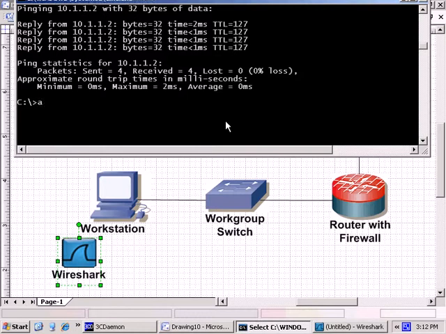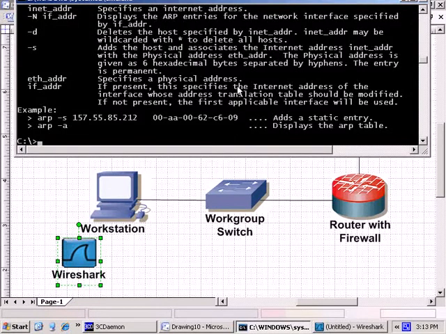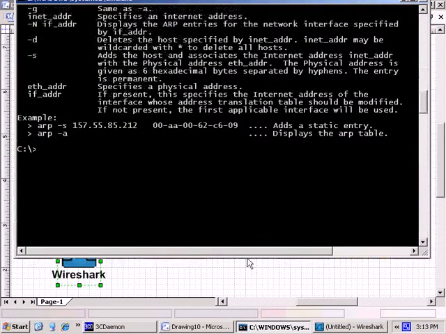So if we do arp -a to show this, we see that we actually ARPed for 192.168.10.254 and got this address. Let's go ahead and watch this process from the Wireshark utility here. So if I do arp and hit enter, I can actually delete entries in the ARP cache here.